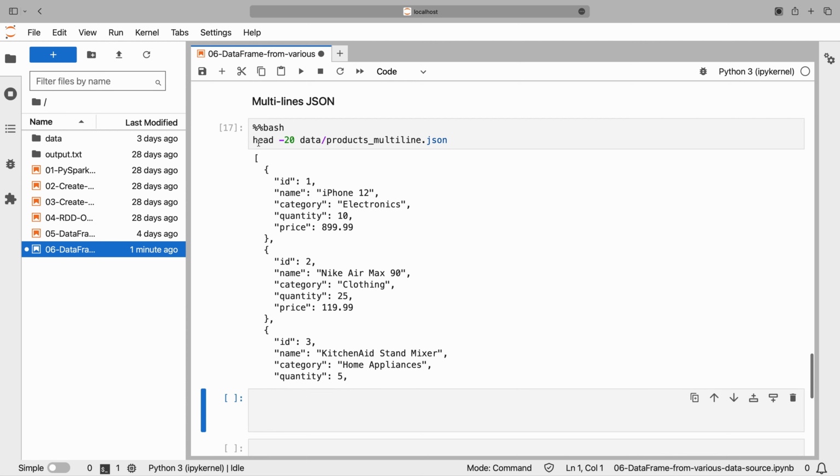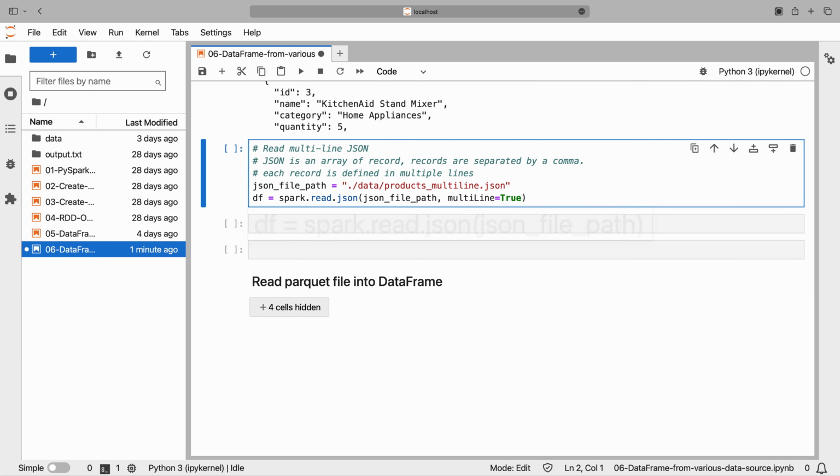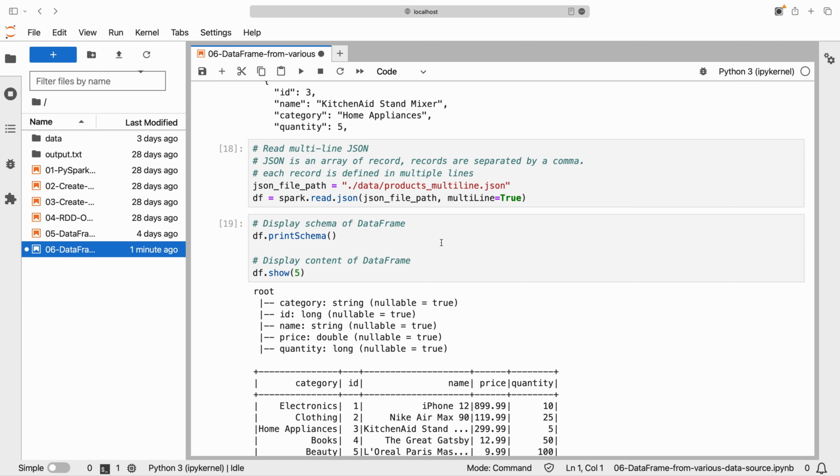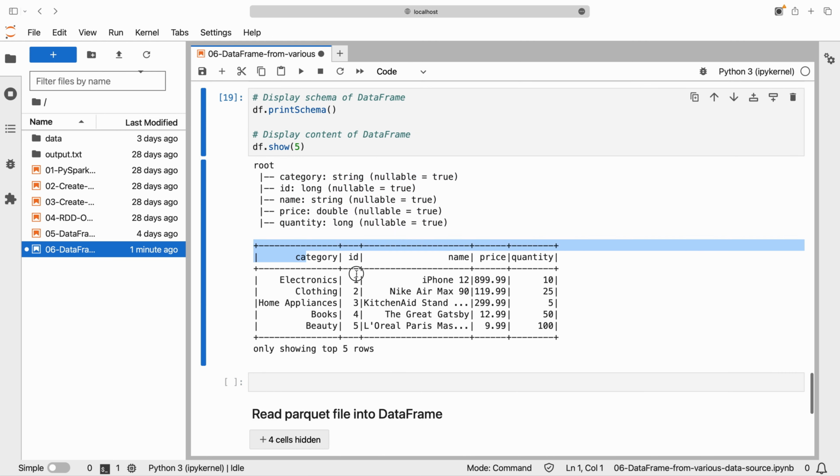From the bash command result, we can see a JSON record is defined in multiple lines. To read it into a data frame, we need to set the multi-line option to true. Once again, we'll display the schema and content of the data frame. The schema is also correct.